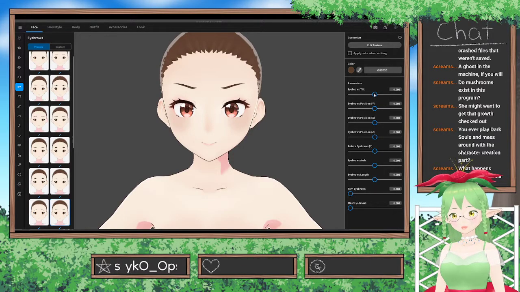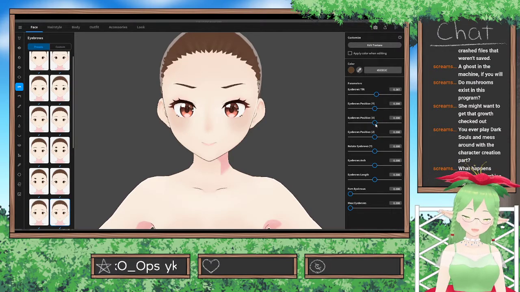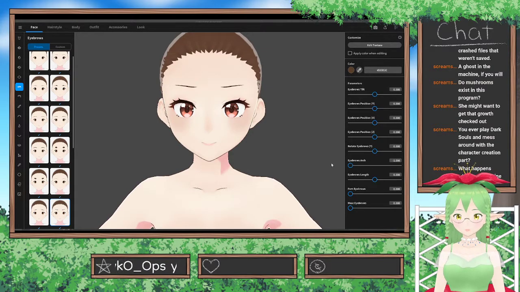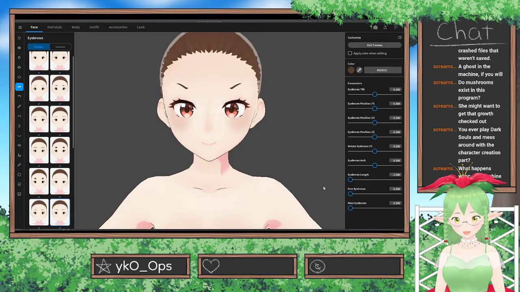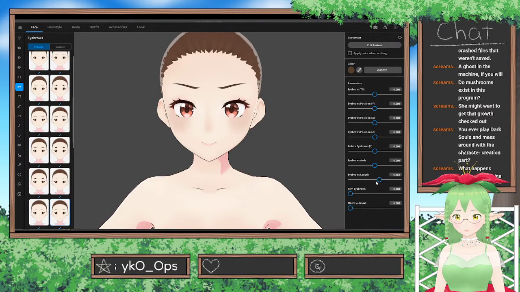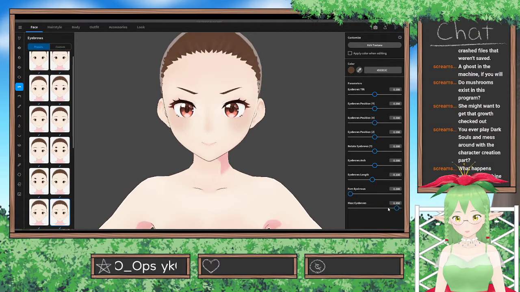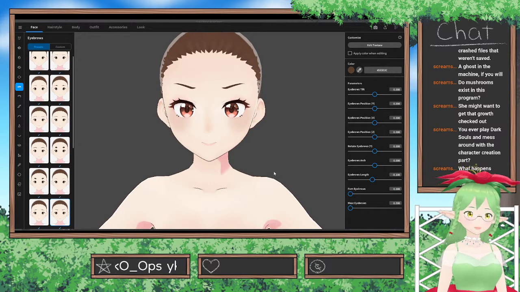Eyebrows, we can do a little sad, really angry. That sways the emotions so much. Let's... length. Unibrow, babies. Baby eyebrows. Yeah. Feminine eyebrows are up. Women are always surprised. Men are always angry. So says Vroid.